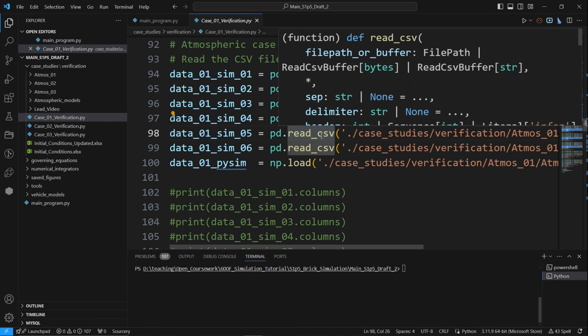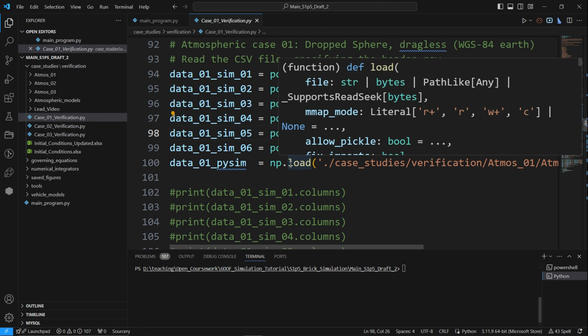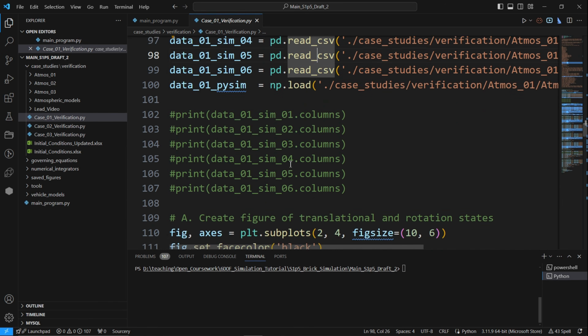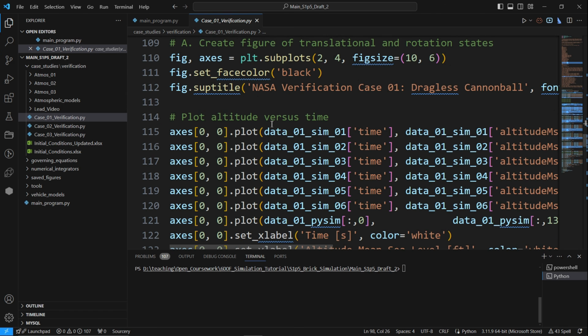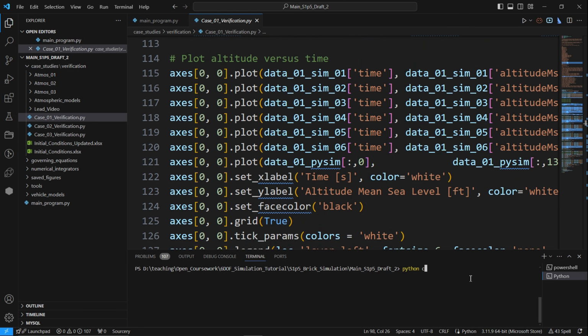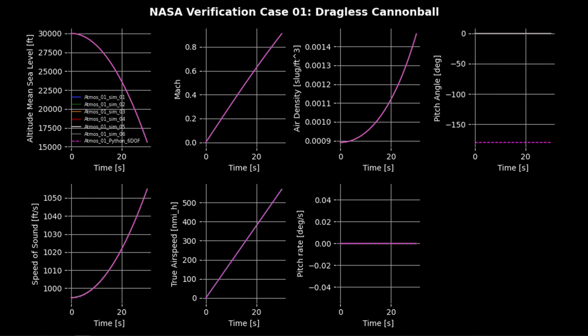NASA's data is as a CSV file. Our data is as a NumPy array. That data is imported and figures are created to compare the results. To run this script, we call it from its directory. And we find that our results are visually indistinguishable from the data of the 6 other simulations. Based on this result, we check off case 1 as being verified for our Python sim.